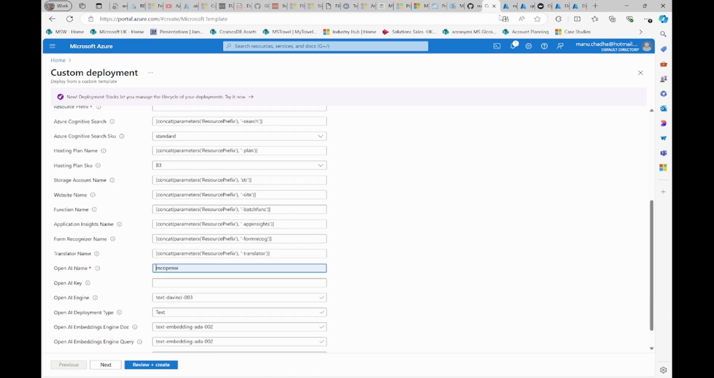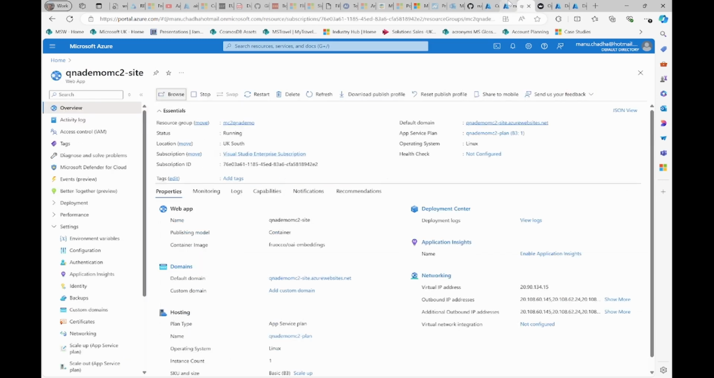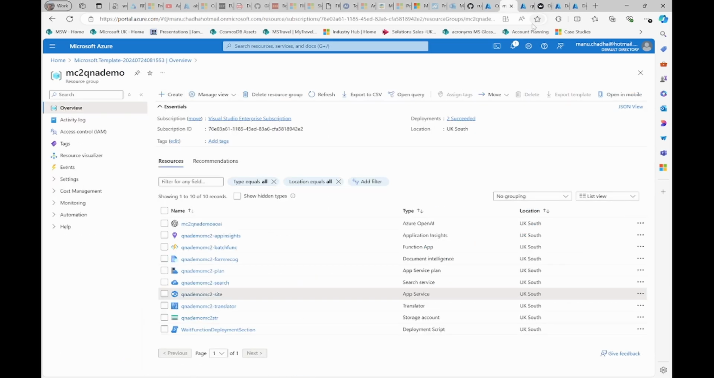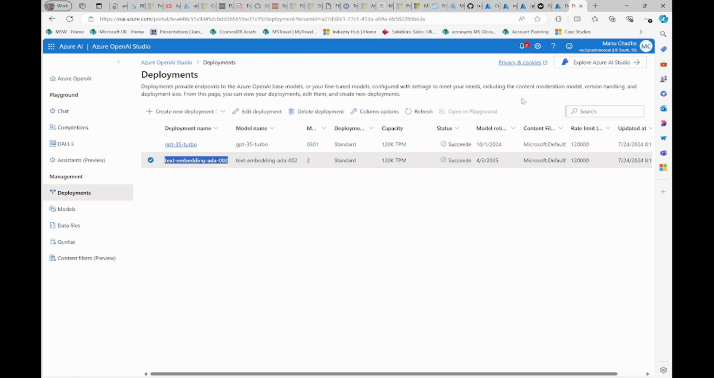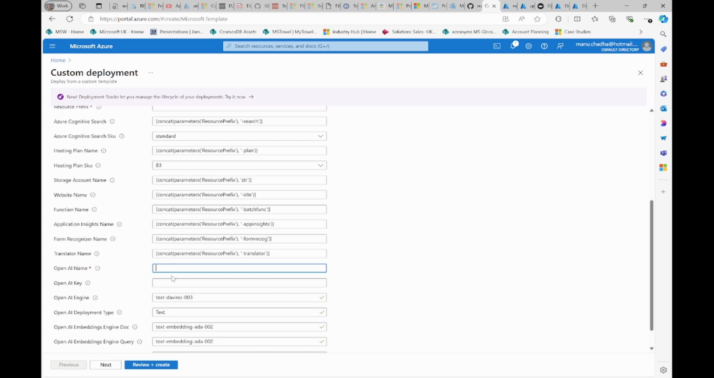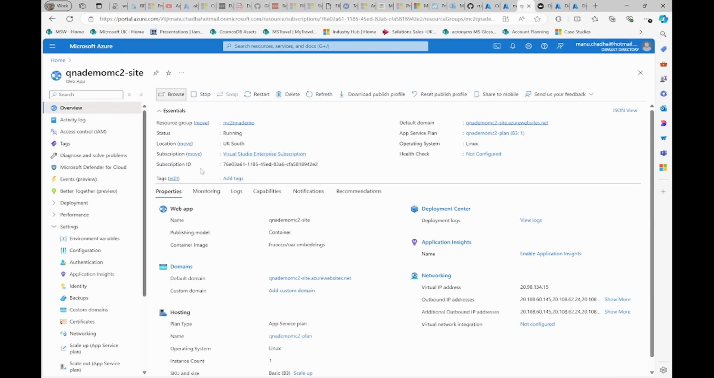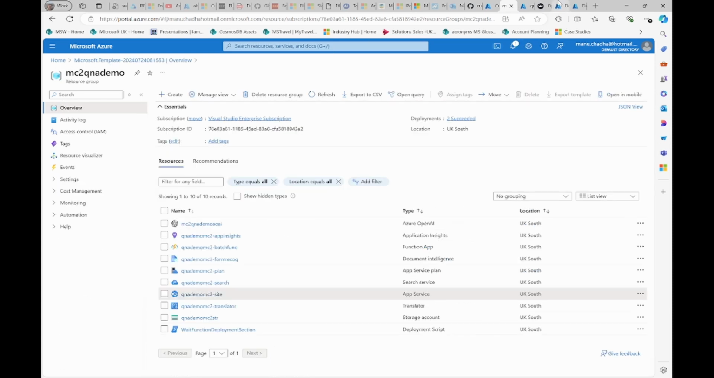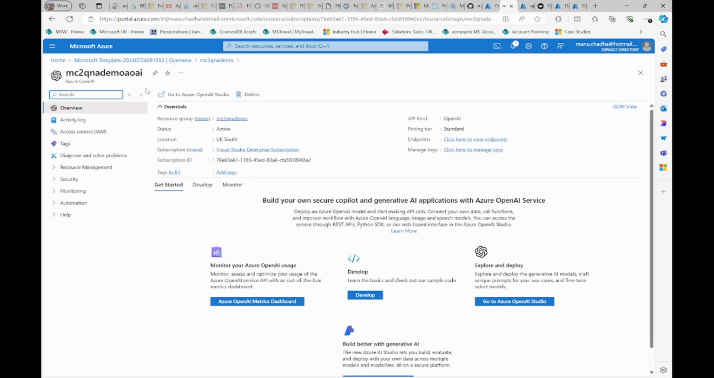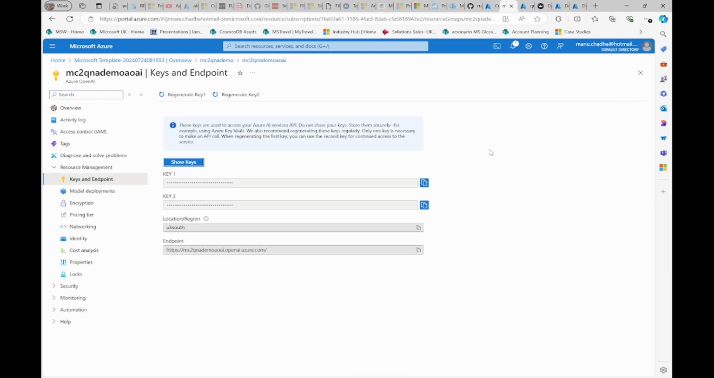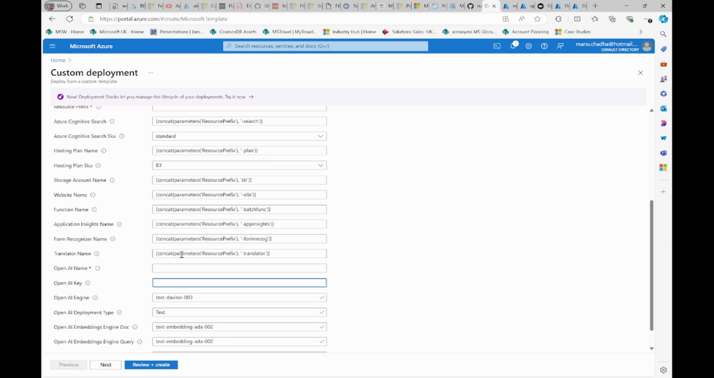And for OpenAI name, you provide this name here, which is your OpenAI's name, which is MC2 QNA, the OpenAI resource you created. That goes here, and the key can be found from the portal or the OpenAI Studio. What I did, I went to my resource group, then I went to the OpenAI resource, and here I can get the names of the resource, and I can get the keys from here. So I copied that into the key.